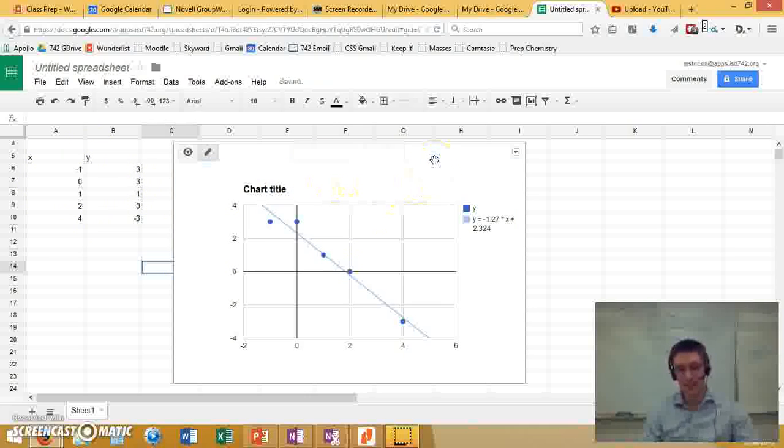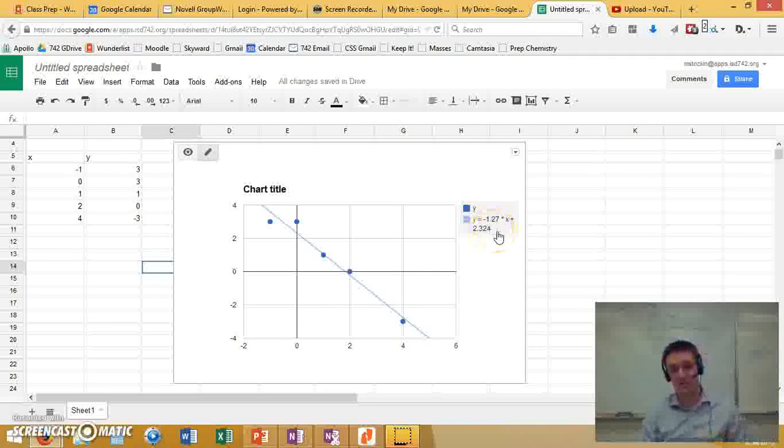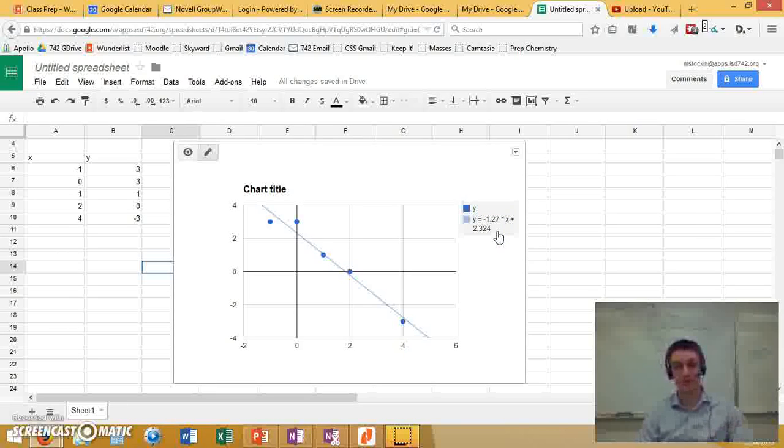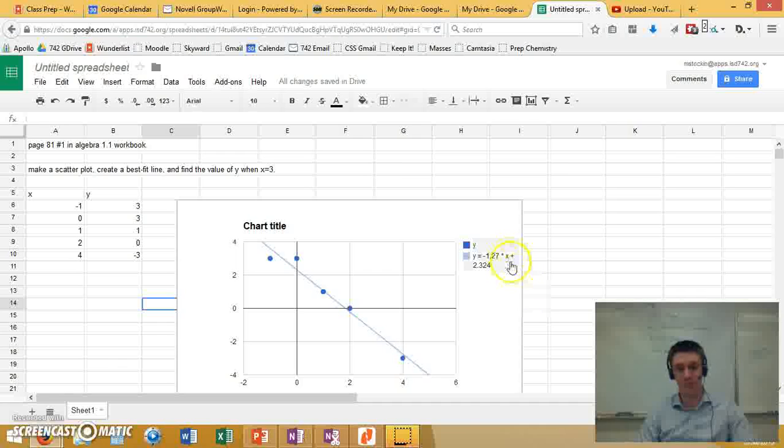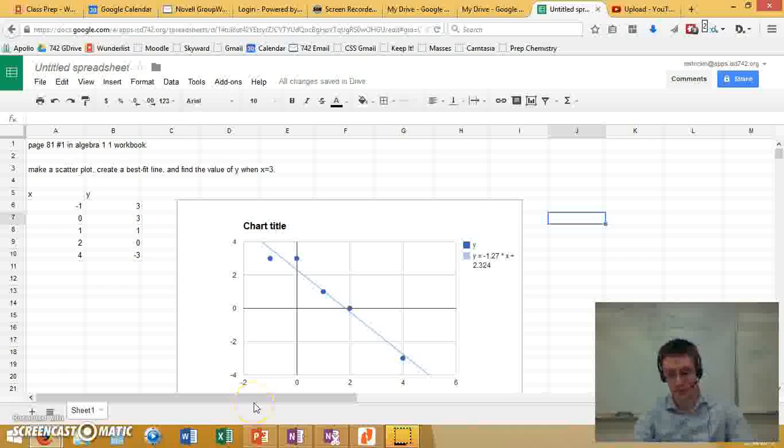At any rate, we now have the equation of the line. If you're in my algebra class and the problem asks you for that equation, you just write negative 1.27x plus 2.324. There's your equation. And then it also asks, I said we were going to find the value of y when x equals 3. You can either use a calculator to do that by plugging 3 into x, or you can just click off to the right here somewhere, anywhere you want, and you can use Excel like a calculator.